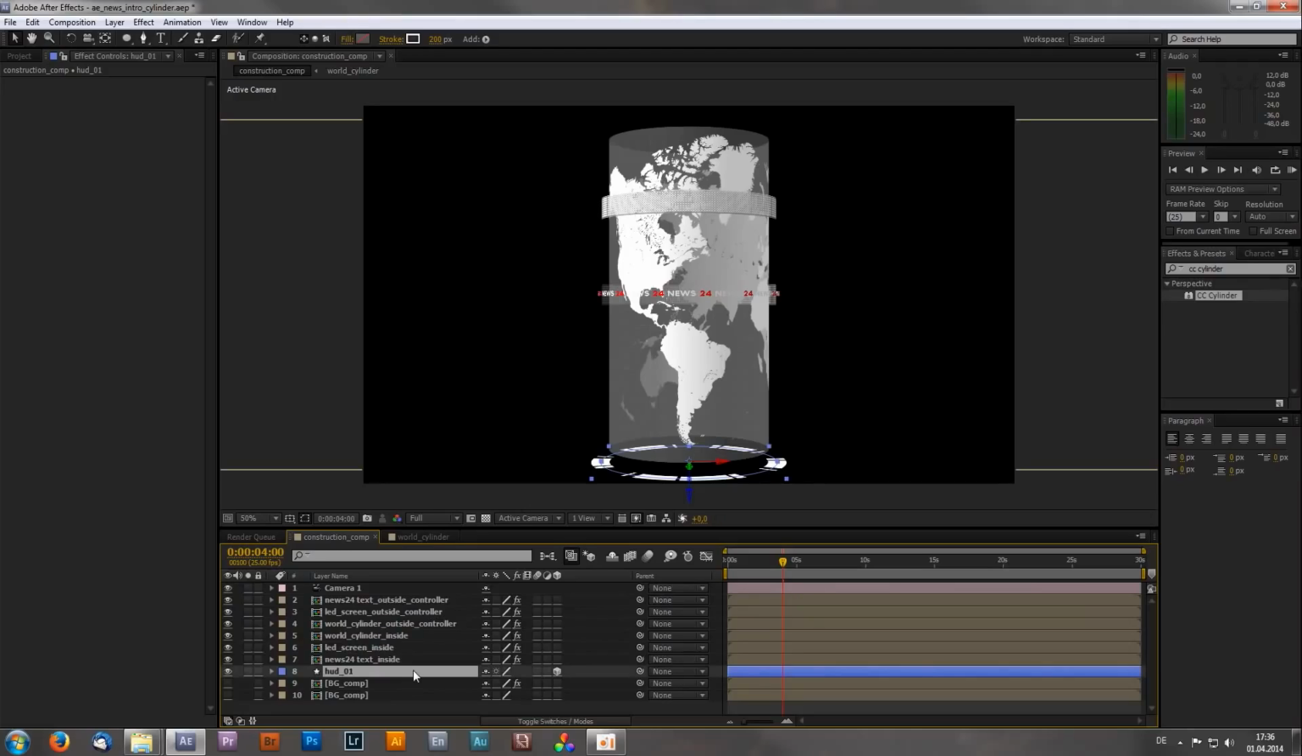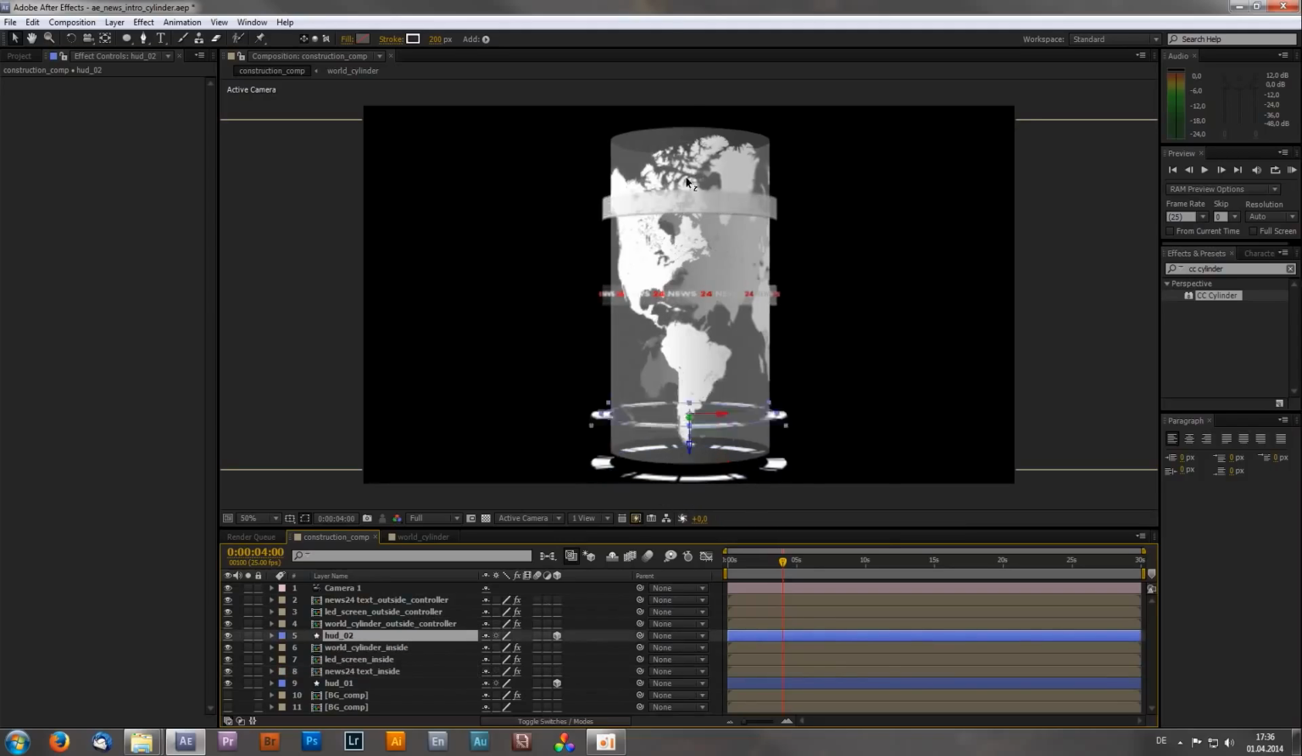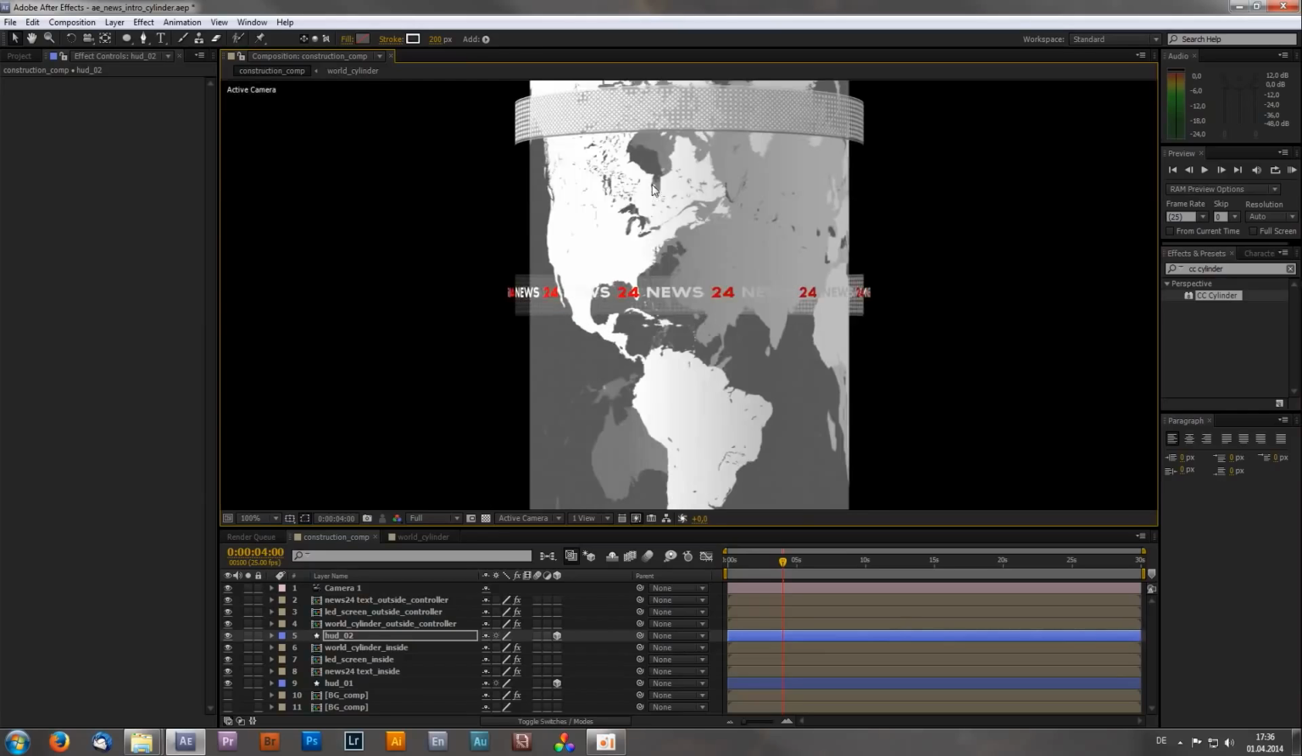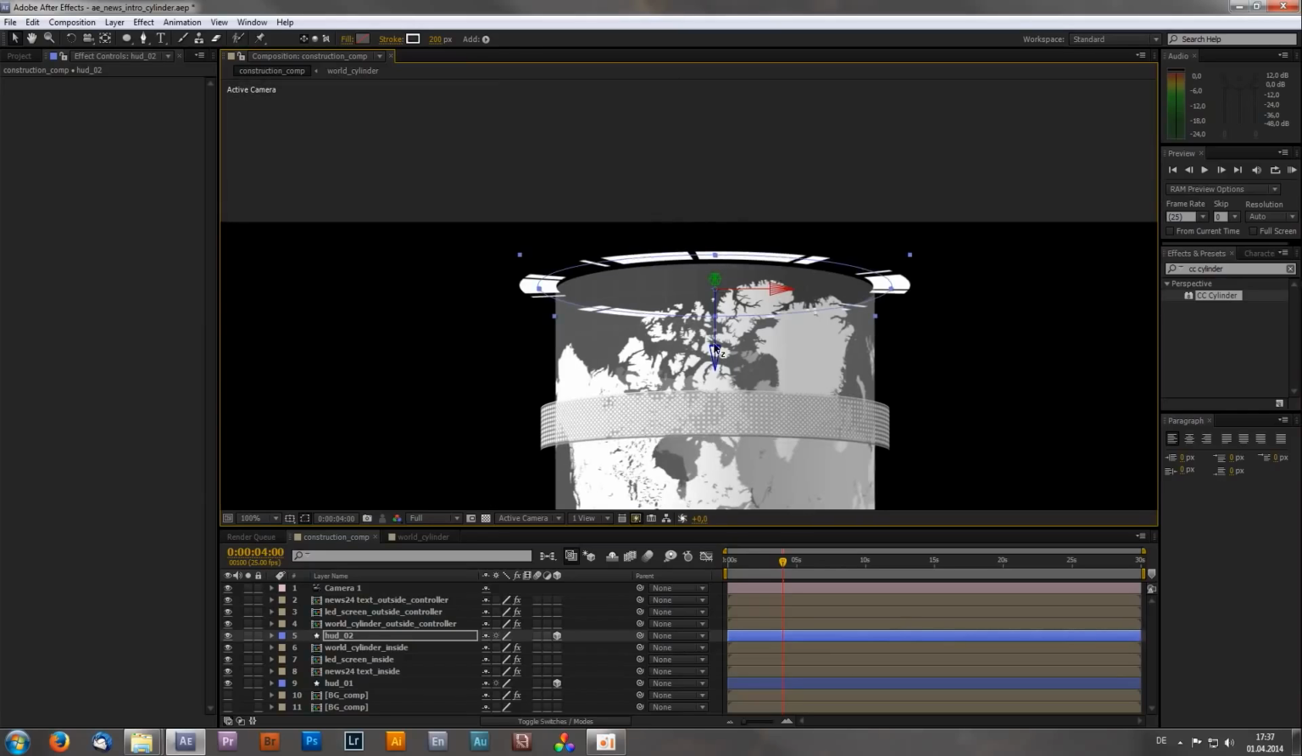Okay, and if you want your HUD to be above, let's duplicate this by the way, you have to put it between inside and the outside of our world cylinder. It's very important. So let's move that up by the way, all the way up, so maybe something like that. Okay, let's also change the color for example, so choose an effect called tint.